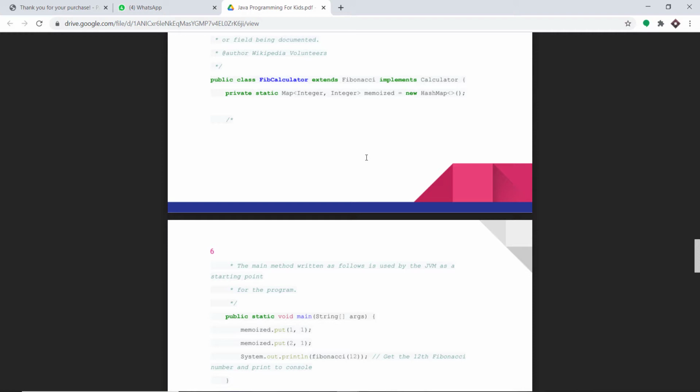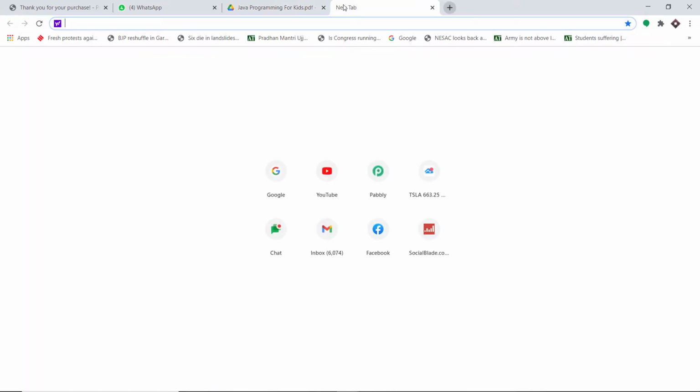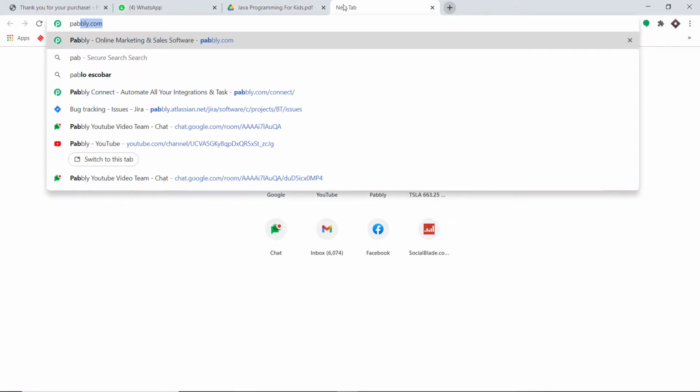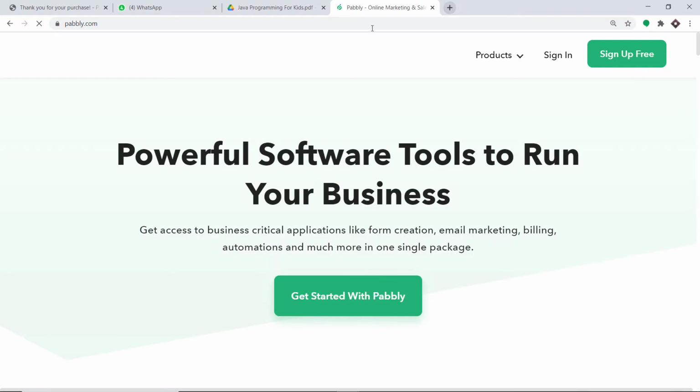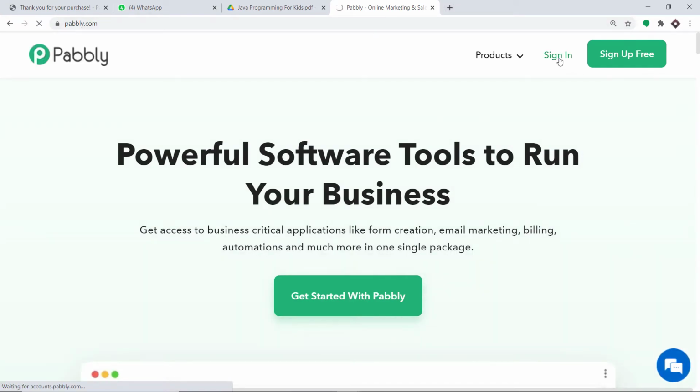So basically that's what we want to do. Anytime a purchase is made by a customer, he will be getting the URL of the PDF on his WhatsApp number. Now to begin the actual integration process, first type pabbly.com in your browser. Pabbly.com, press enter. Okay, so this is the website of pabbly.com. Here, just click on sign in.